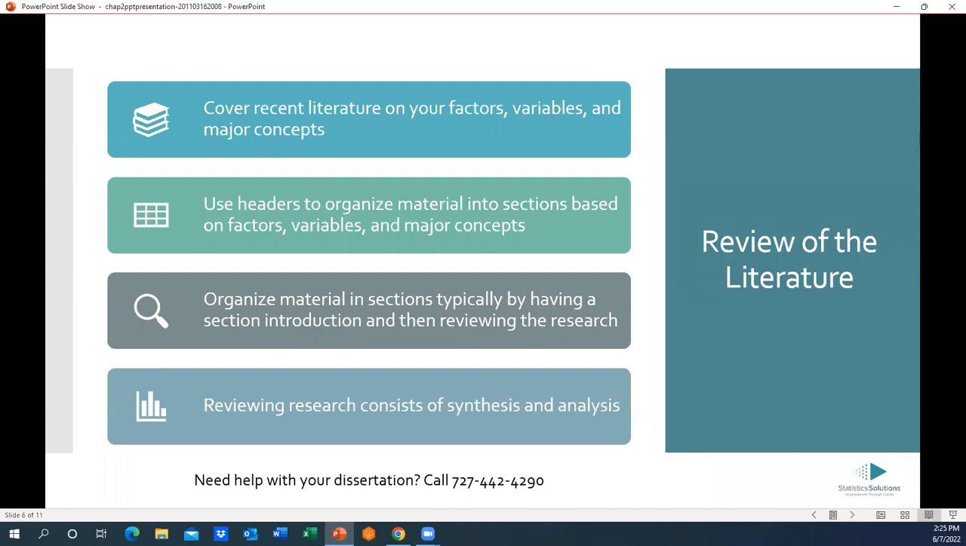So under emotional intelligence, give a definition of emotional intelligence, why it's important. Then see what the research is showing you. If there are certain trends emerging from the research, use those as subheaders, right?